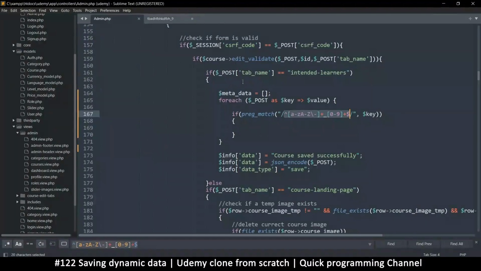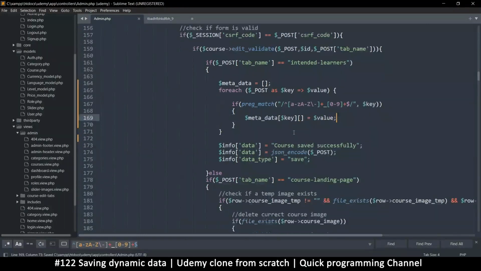So let's come back here, and from this preg_match key, if this is true, then let's add this item to this. So we're going to say meta, and I'm going to add the key to it, and then add to that. So this item and its key become an array item. Then we add to this array. So we're making it an array within an array. And then let's save the value like so.